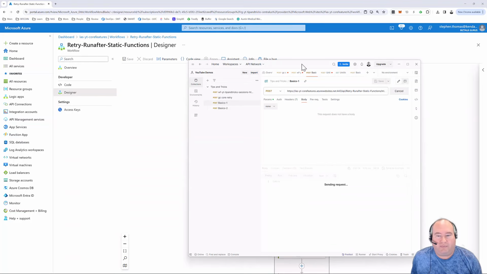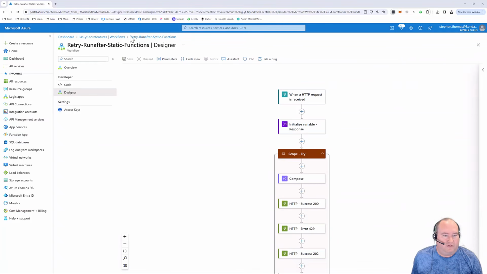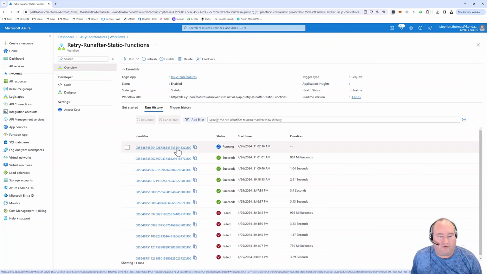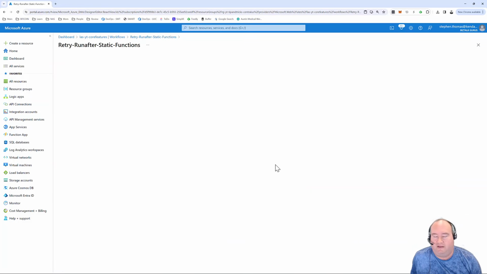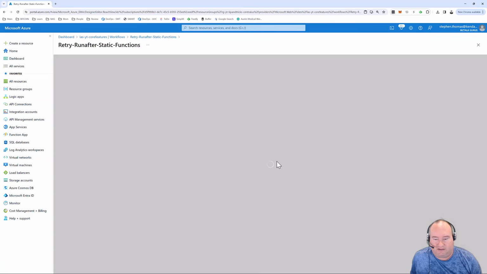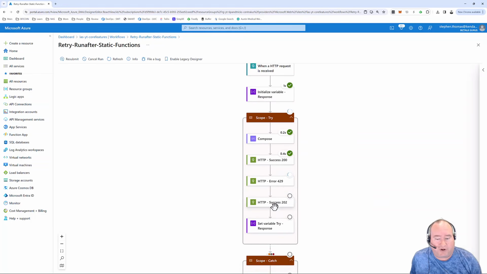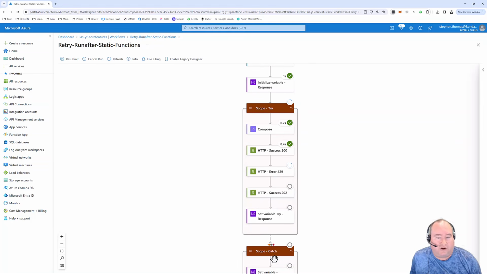So let's go ahead and jump into this running logic app and see what's going on. Going to go back up here and go to Overview. And you can see here that we have a running instance of the logic app. And I'll dive back in there again and show you that it's still spinning on this error 429. That's because it has the default retry policy configured. So it's going to take it about a minute and a half or so. Then it'll eventually throw an error on this process and go ahead and run down to our catch block.